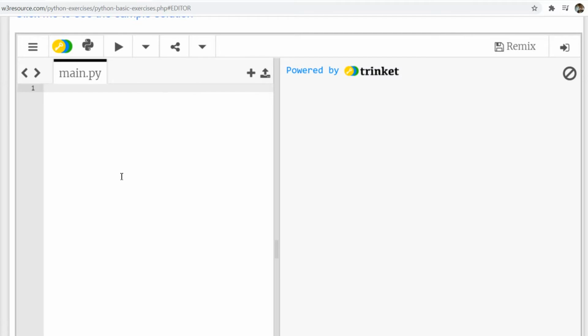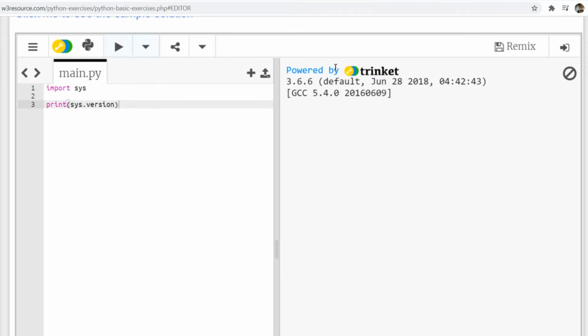To get the Python system information, we need to import a module called sys. Once we do that, we can use something called sys.version to get the Python version that we are using. It just prints the Python version that we're using and all the related details as well.